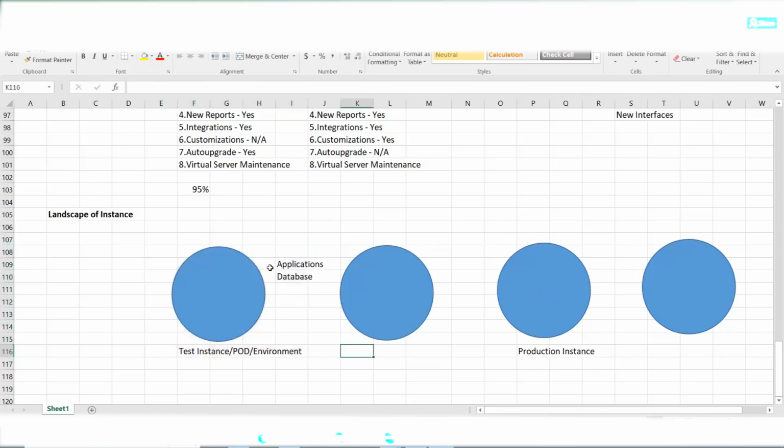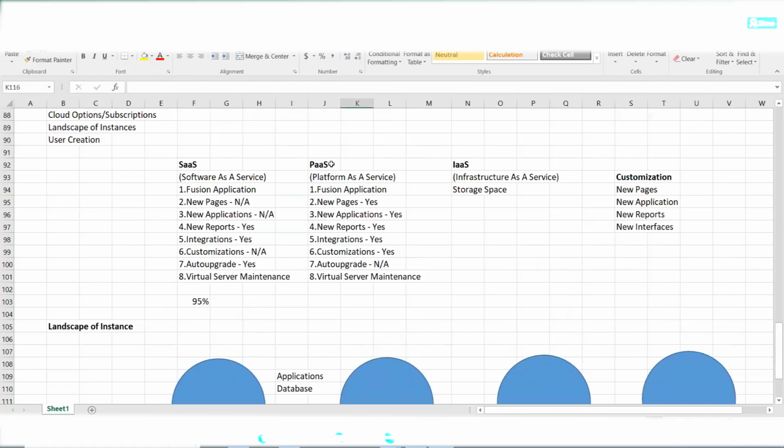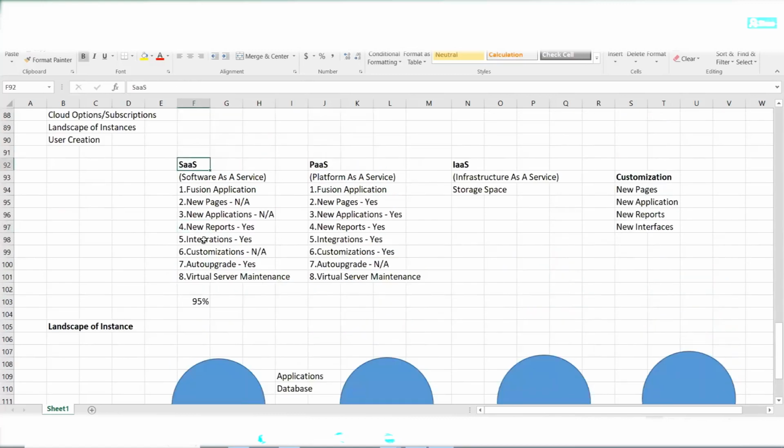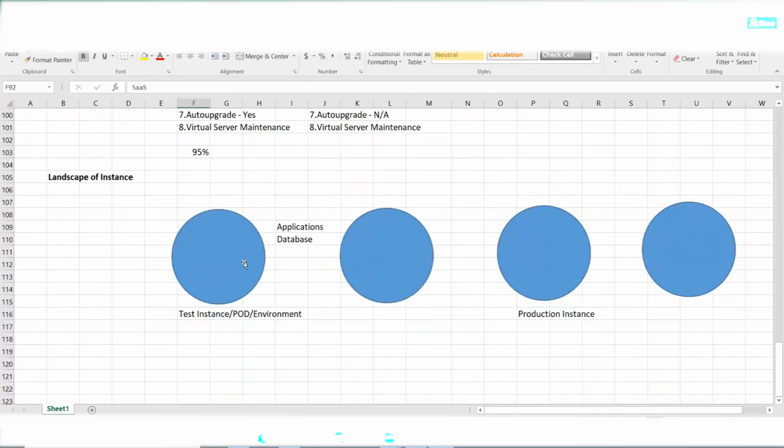If the customer is going to use a PaaS environment, or it could be a SaaS environment, and they want to create new reports, those reports can be created within the test instance. Ideally, the test instance is used for functional purposes. If your client is going to use a SaaS environment, you can still use the test instance for your customizations, to test the customizations, create new reports, and create integrations and interfaces to connect one application with another. You can do all the trial and error within the test instance itself.